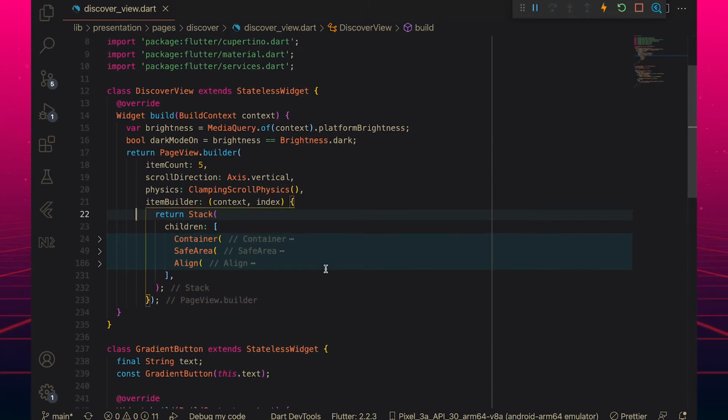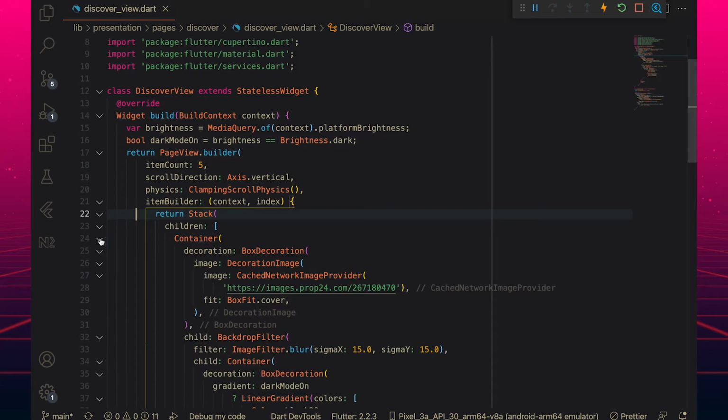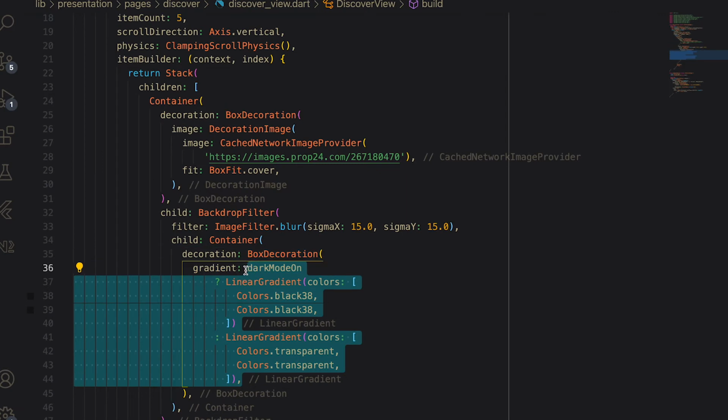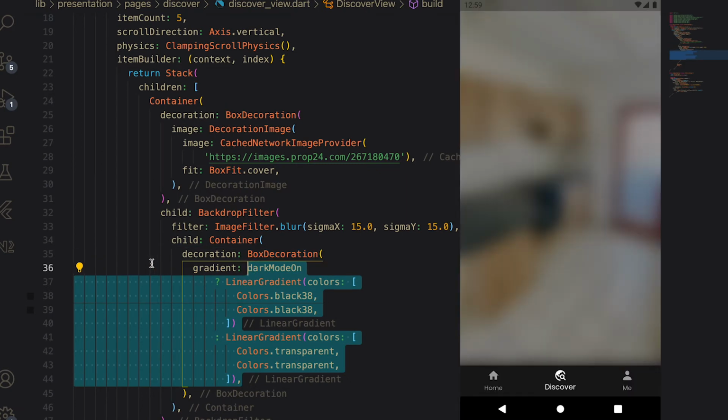It is made up of a stack with three main components: background image, property info, and contact area. The background image is set to cover the entire screen, and above it a backdrop filter to give it a frost effect.